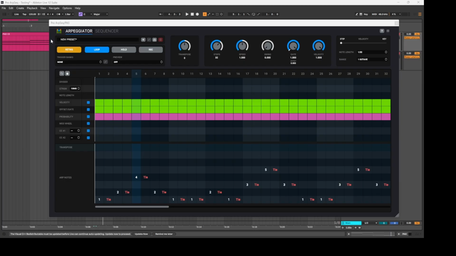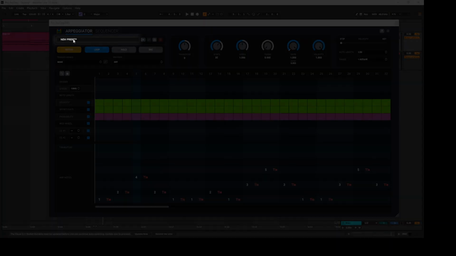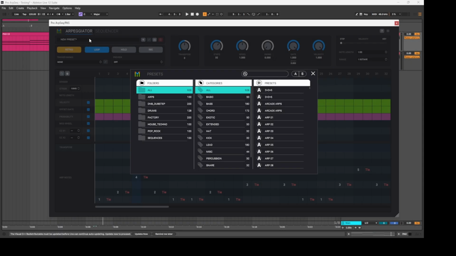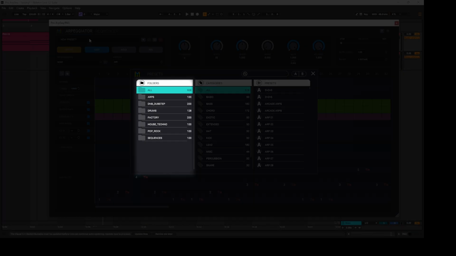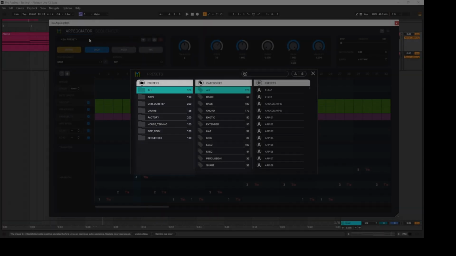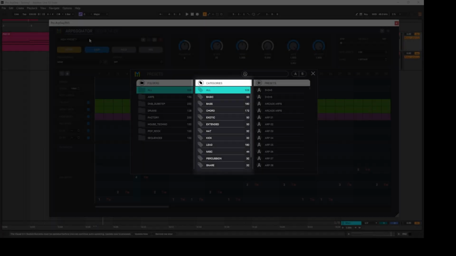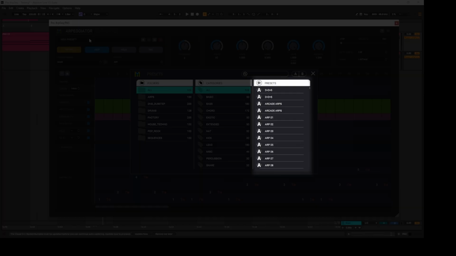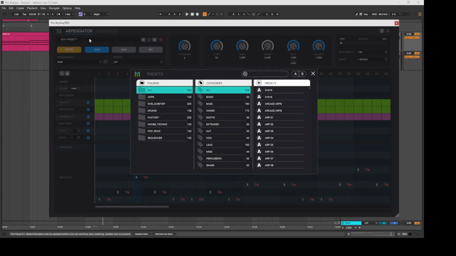To open the preset browser, left-click on the preset name. This opens the browser window where you'll see three main areas: Folders, Categories, and Presets. By default, presets are shown. You can narrow down the displayed presets using filters.